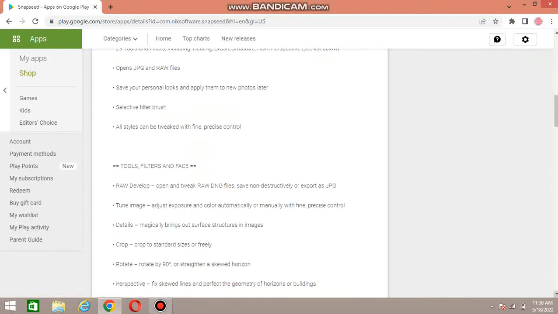Tools, filters and face. Raw develop, open and tweak raw DNG files. Save non-destructively or export as JPG. Tune image, adjust exposure and color automatically or manually with fine, precise control. Details magically brings out surfaces in images.